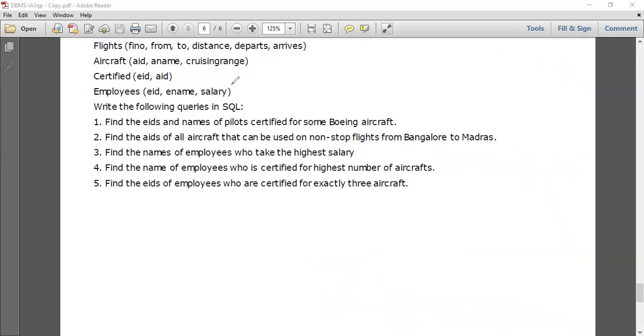Okay. Next, we shall look at the third one. Find the names of employees who take highest salary. So here we need to find the names. So it is highest salary. Salary can be a single value, but there may be more than one person taking the highest salary. So if the highest salary value is, let us imagine it is 1 lakh, then there can be two employees who are taking 1 lakh salary. So multiple employees may be there.